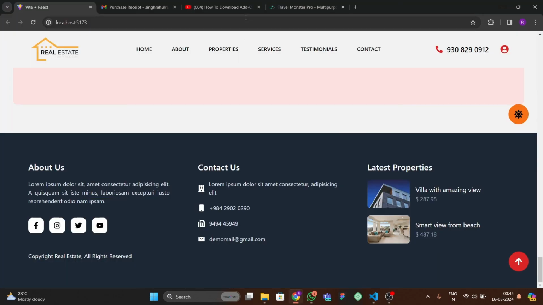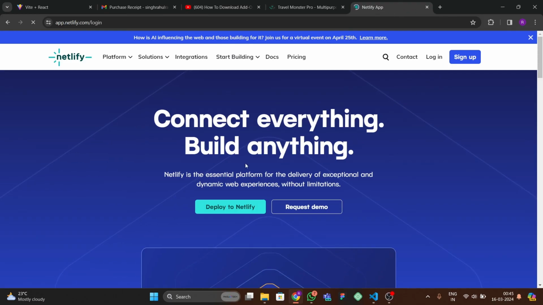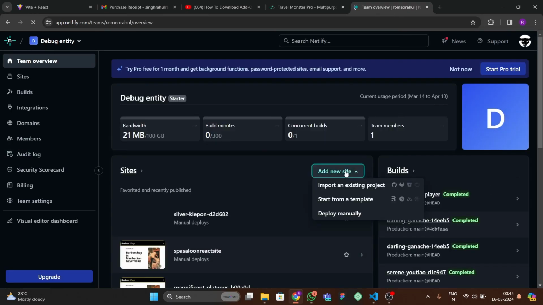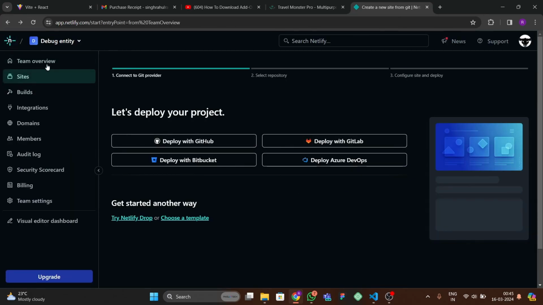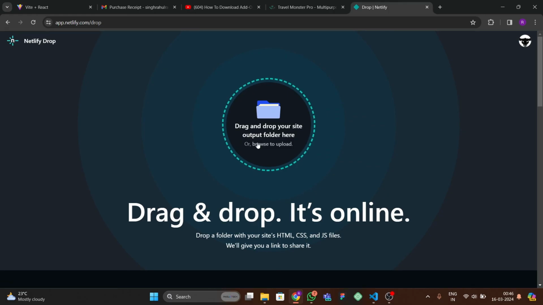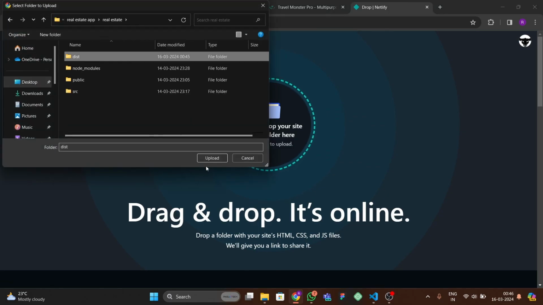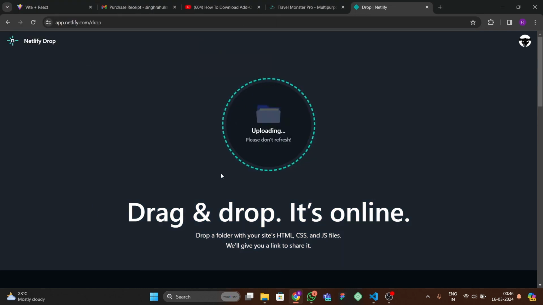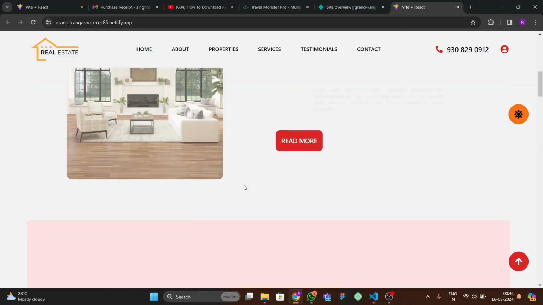So let's go to Netlify where we're gonna log in, and after that we have to go to add new sites. Okay, so let's go back. Here you have to go to deploy manually, then browse to upload, and just choose the folder and just upload it here. Okay, so let's wait for some time. Okay, so we have to go to the site overview, and from here you can just open this link. So this is the production ready link.